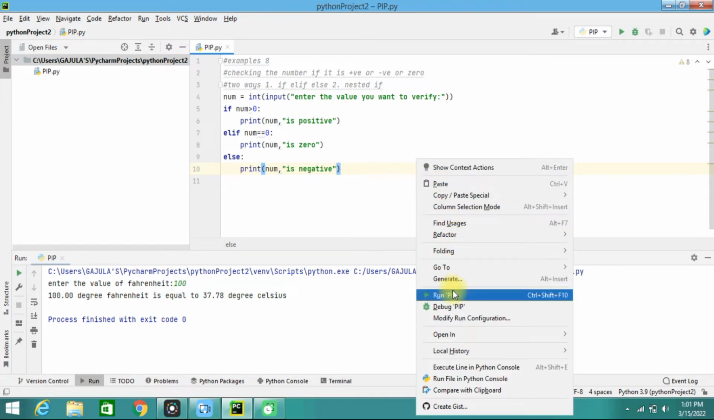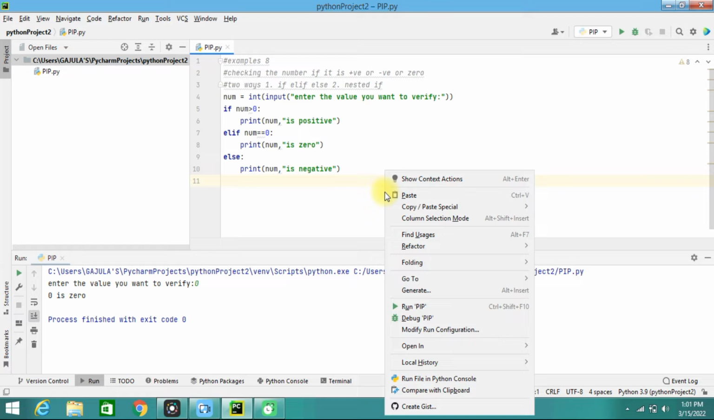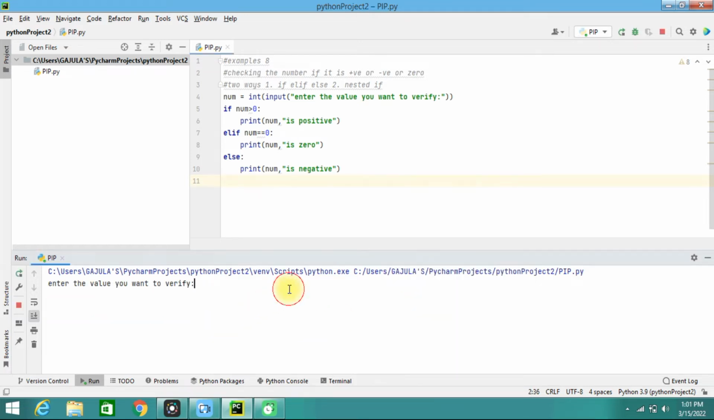So for three conditions, we will check by entering one value as 0, one value which is greater than 0, and one value which is less than 0. These three things we will verify. Okay, so here it's asking to enter a value. I entered 10, and it gave us the output 10 is positive number. Now I'm going to give a value of 0. It gave 0 is 0, and then if I give minus 10, it gives minus 10 is a negative value. This is how we are going to use it.